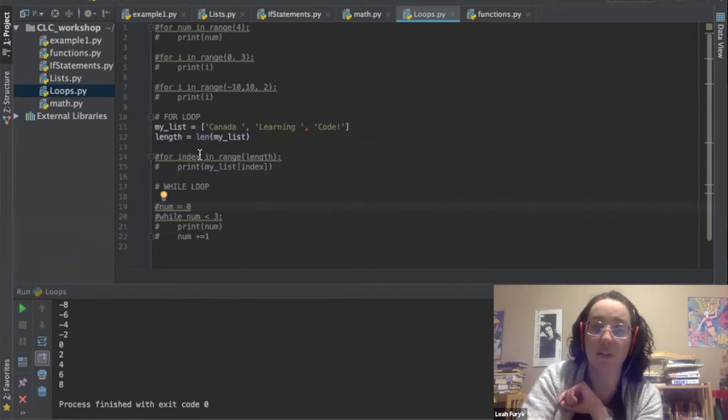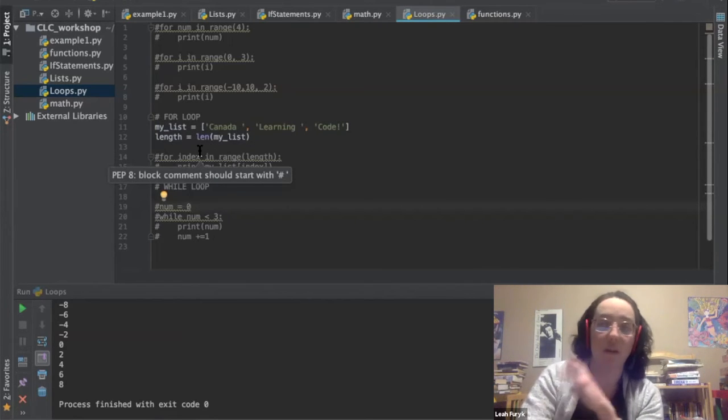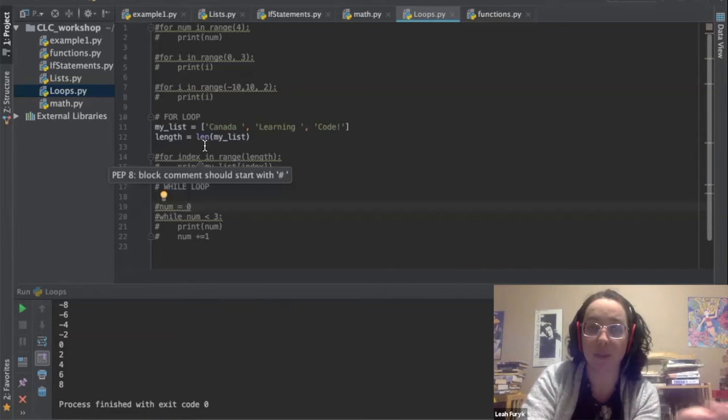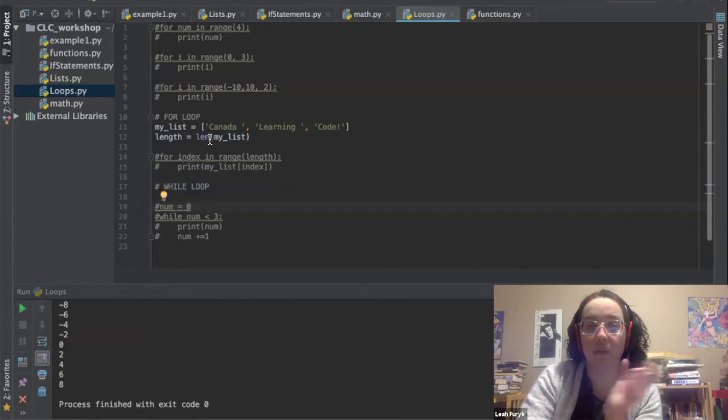Length is another one of these built-in functions. I don't have to build it anywhere. It's just a built-in function in Python, which means I can just call it. Length requires an input, which is the object that you're putting in, and in this case, my object is a list. So length is going to be equal to the length of my list.